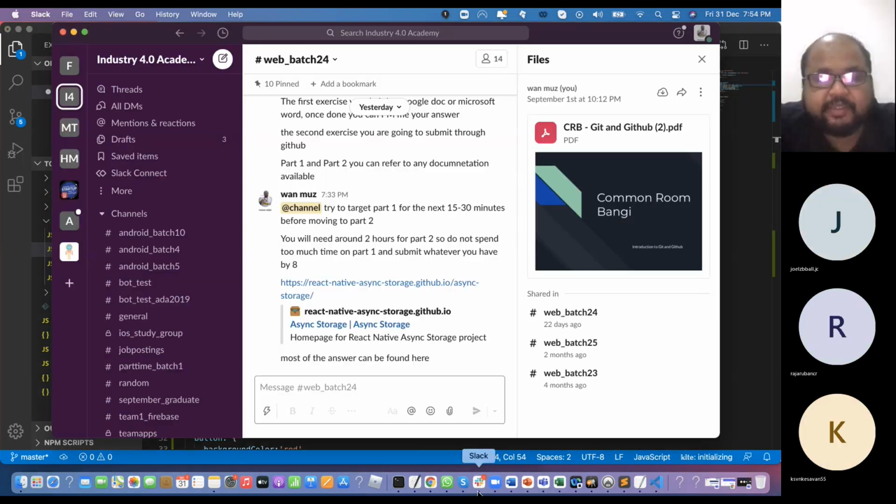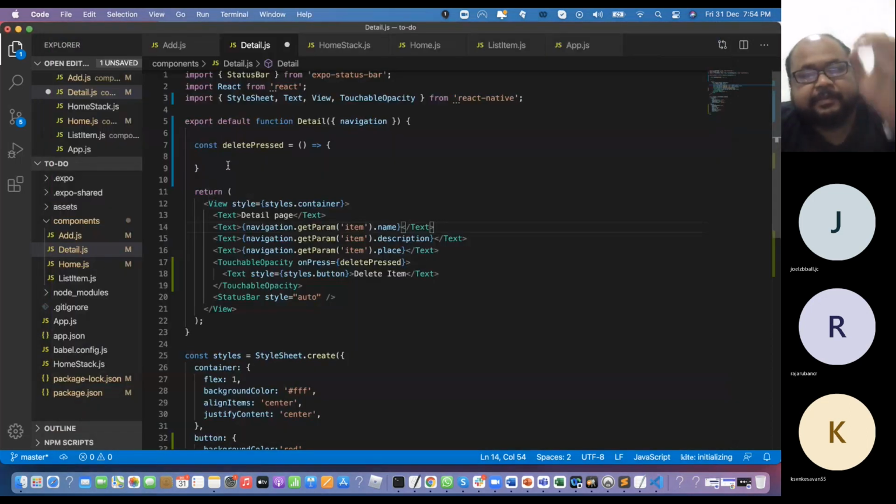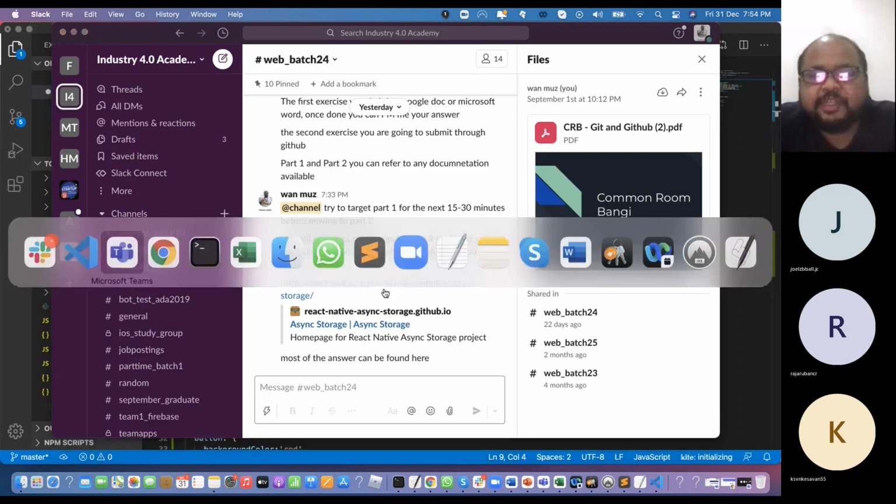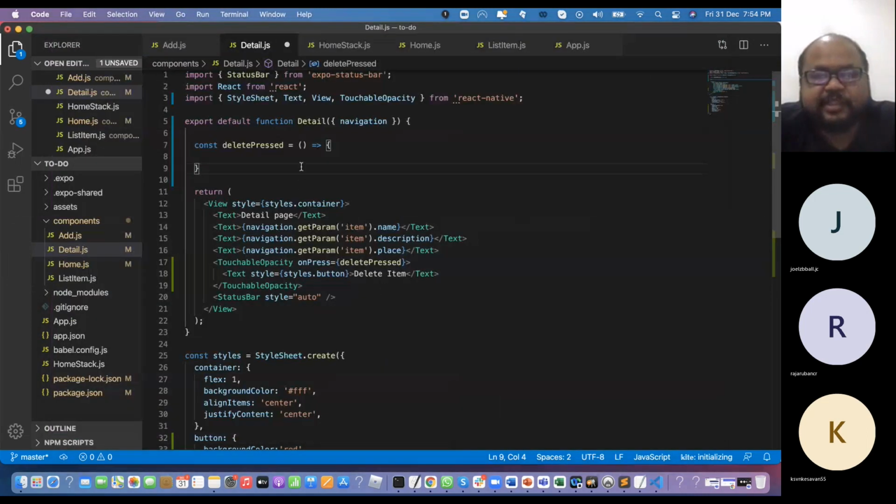Okay. For delete, you will use splice, right? You use splice. So same thing as well, we do like this now.